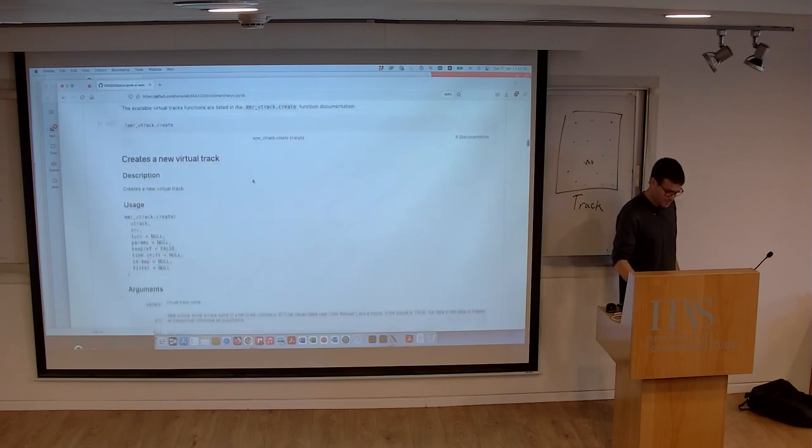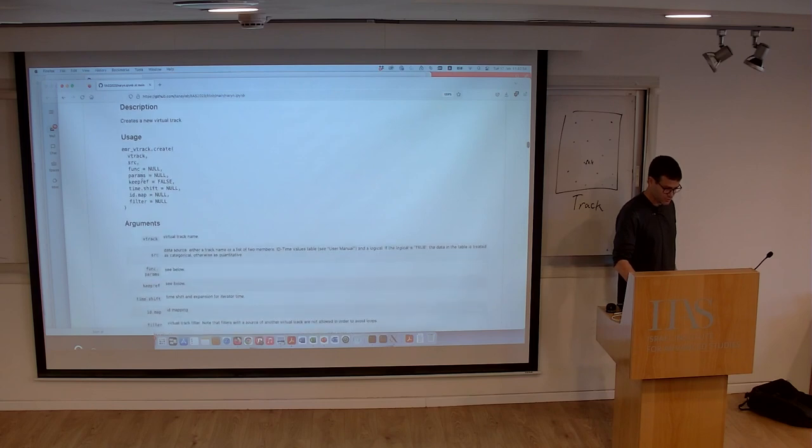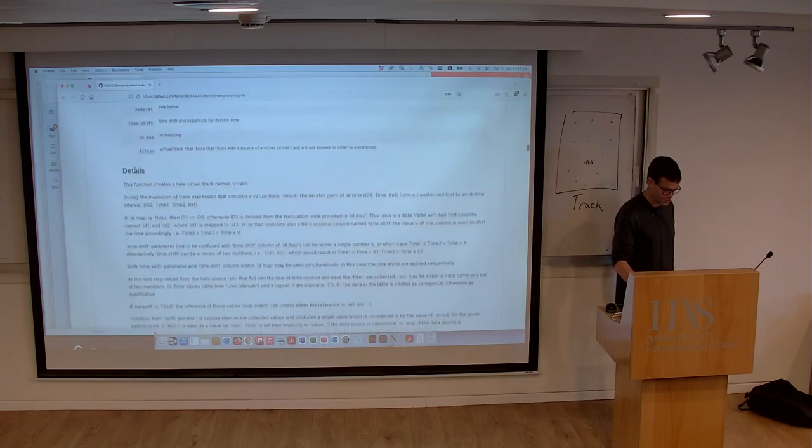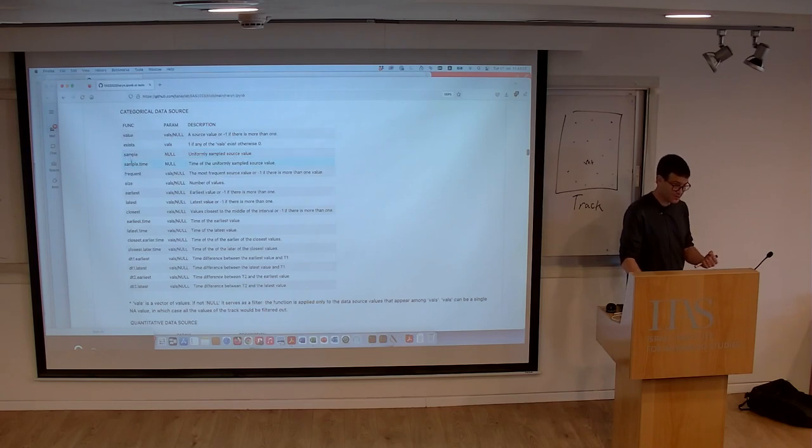Let's be a bit more general about creating a virtual track. Here is the function usage. In general, as we said, you have a name, a source track, some time shift, and the function. There are other parameters we may not go into now, just to mention which types of functions you can apply. There are Boolean values, like whether any measurements exist at all within the time window. You can sample uniformly any observed value within the window. You can get the time of the sample, which is also important. You can get the number of values, the earliest or the latest or the closest.